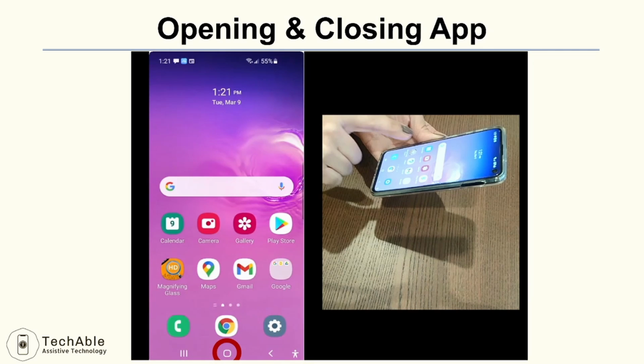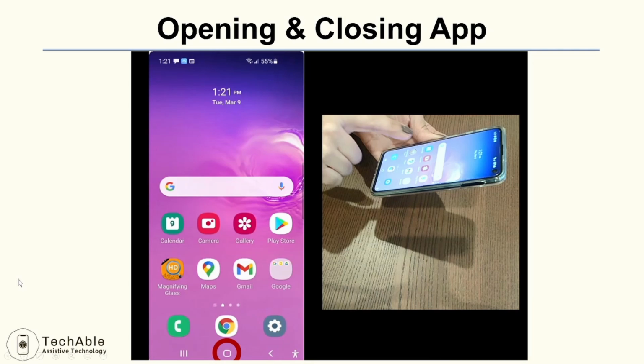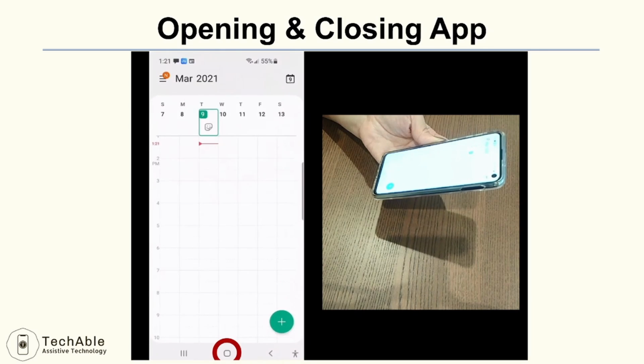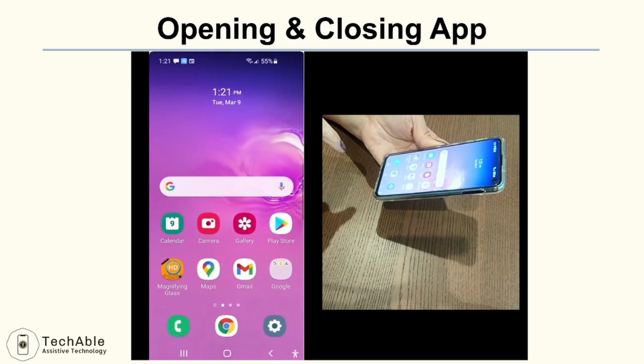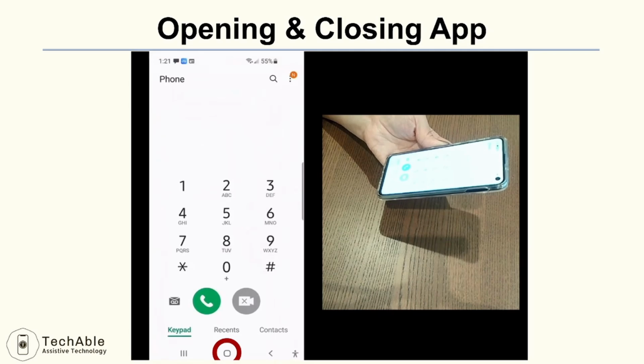For an Android phone, such as the Galaxy phone, you tap this home icon, which is circled with the red. So that's the home icon, and you just tap this home icon at the bottom of the screen to close an app and go to the home screen. So after you open an app, tap this home icon, and then it will go back to the home screen. Again, tap and open, and then tap this home icon on the screen to go back to the home screen.